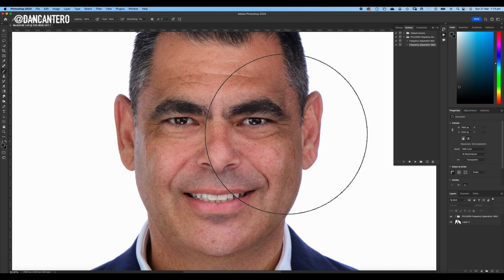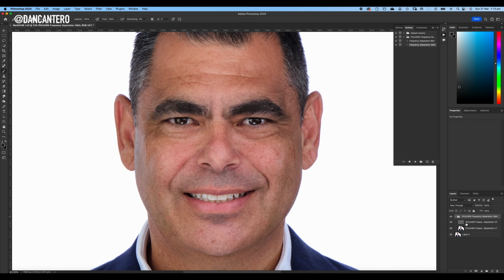It's going to go through the rest of it, and it's going to set up the frequency separation layers that you can see over here. Again, just to recap, if you haven't used this before, low frequency is talking about color, and high frequency is talking about texture.